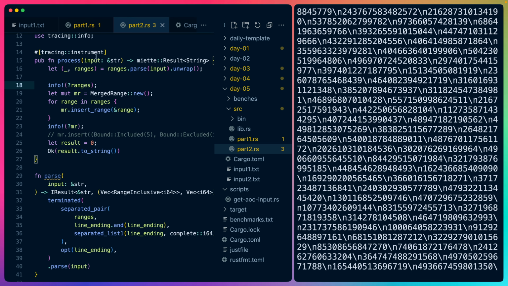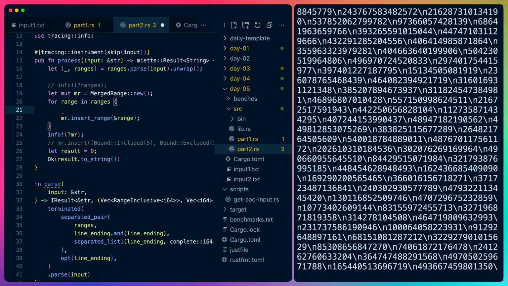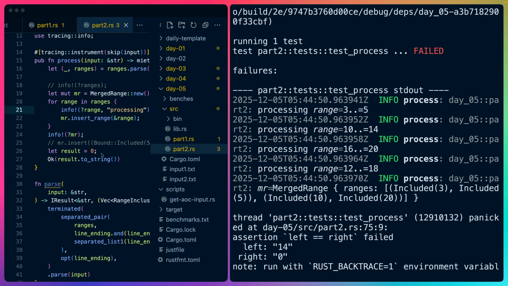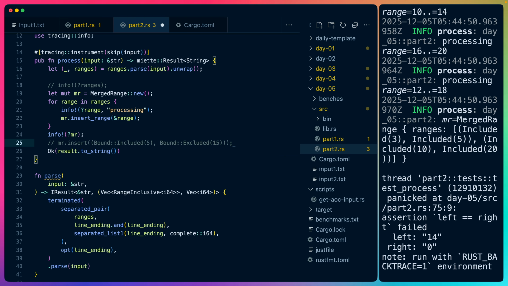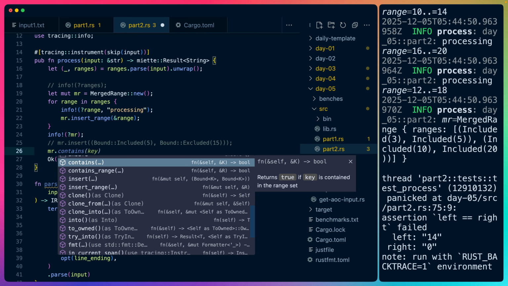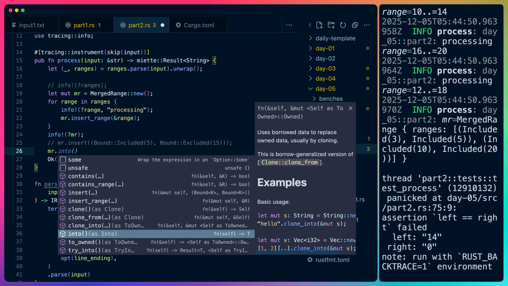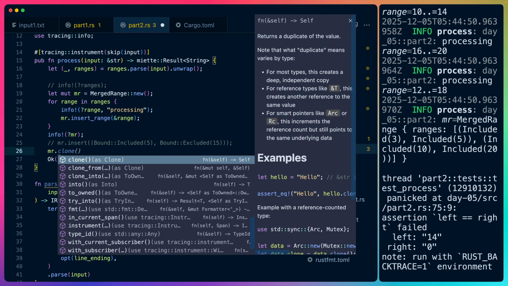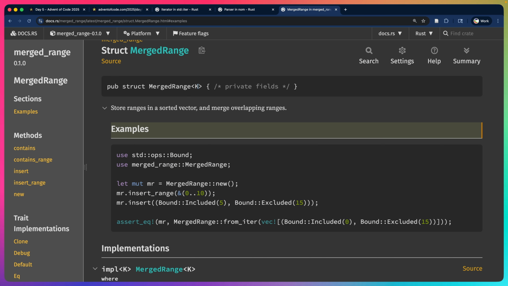Let's do this. Let's do skip input for our tracing. Let's not log the ranges. Let's do info range processing, right? And then we will see at least where this is panicking. And of course this, so let's get the test to run correctly first. Let's do MR. I guess this doesn't expose the data that I actually want, which is interesting. That's what you get for just choosing a random crate. The internals of this are marked as private, which means I can't access them.